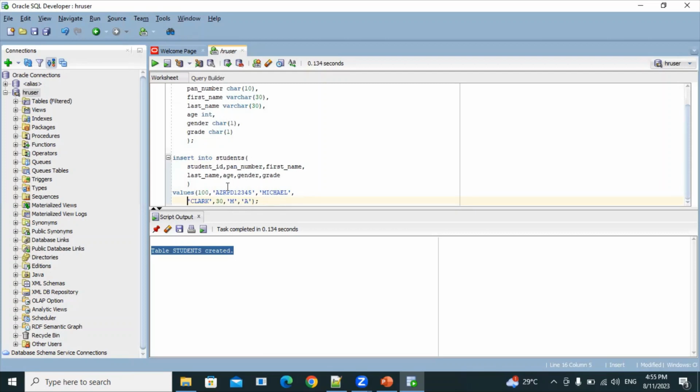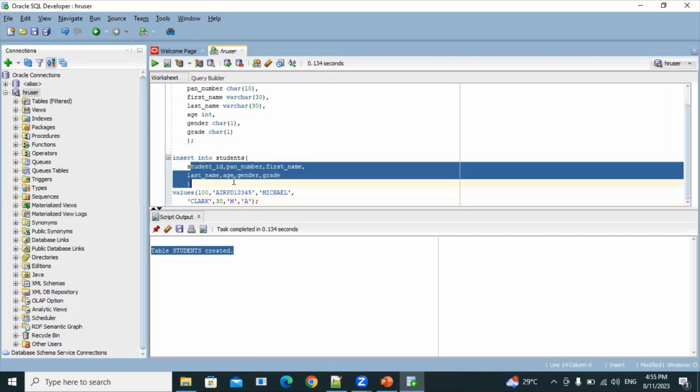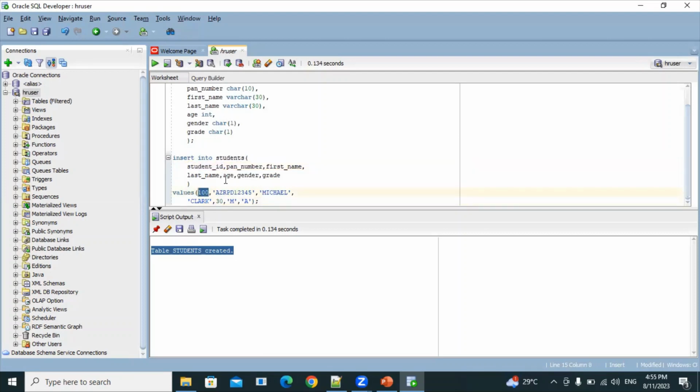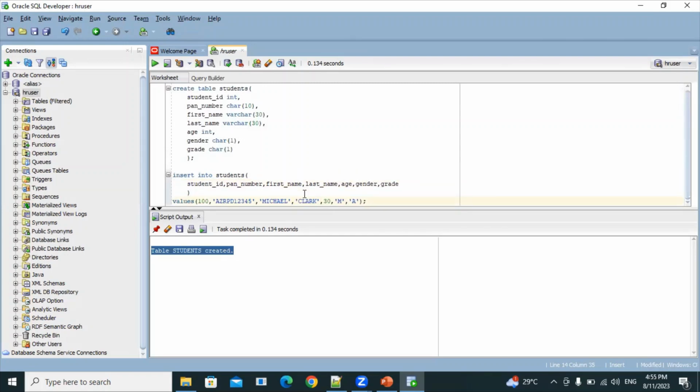Right? So this is a good practice. It is easy to read. For student ID, you have 100. For PAN number, you have this. For first name, you have this. But here it is not necessary since our column names are less, so it is okay to write this in one row. Now we have it like this.